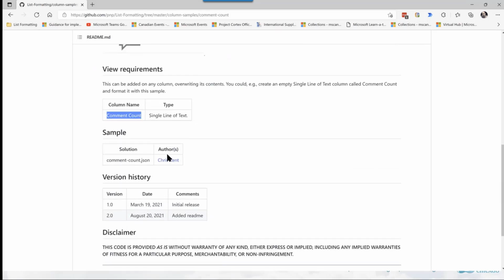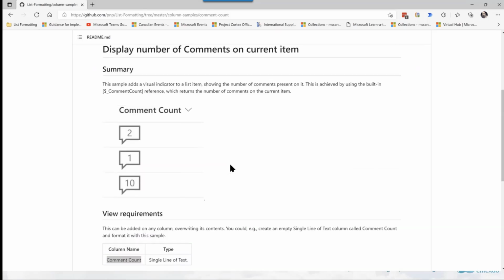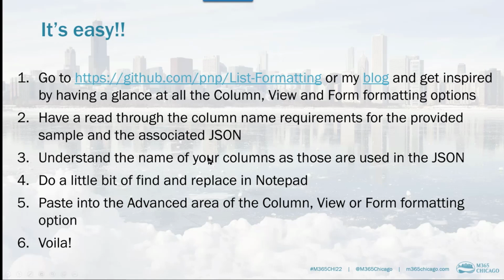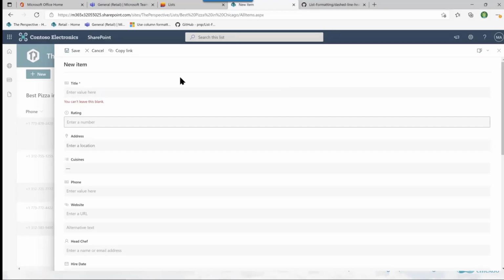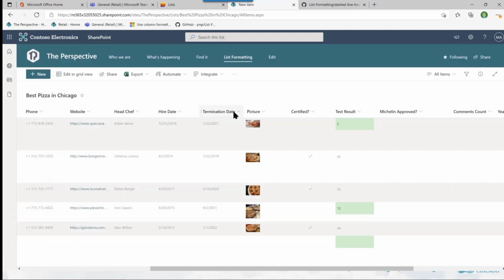So here's one that was created by Chris Kent, who I was talking about earlier. Right? So then understand the name of your columns, as those are used in the JSON. So you'll have to find the name of your column. So if I go back here, okay, here I have special names of my columns, right? Like termination date and picture. Usually it's just termination date in one word. It takes away the space when we're doing it, or picture, or hire date. However, in some cases, it might have certified with a question mark.